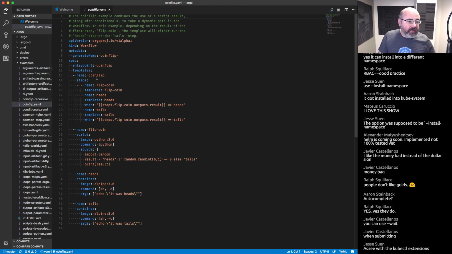So what this does is we're saying we're going to do generate name again. Okay, so the coinflip example combines the use of a script result along with conditionals to take a dynamic path in the workflow. In this example, depending on the result of the first step, flip coin, the template will either run the head step or the tail step. And so let's see, our entry point is coinflip.